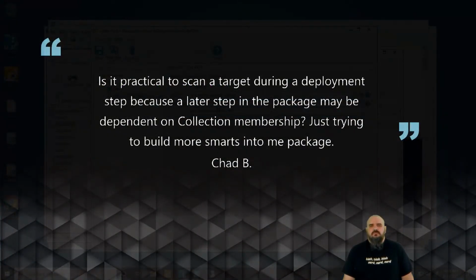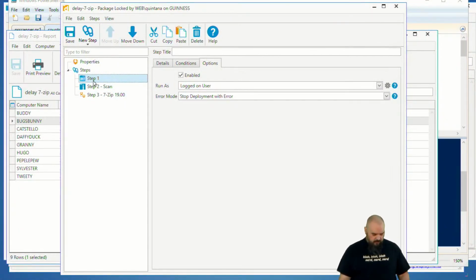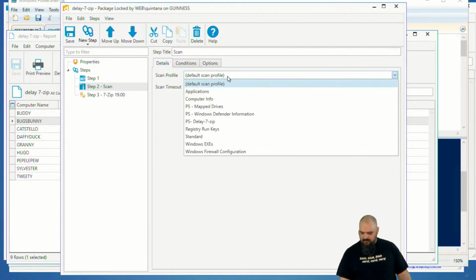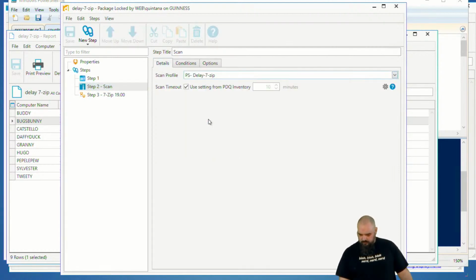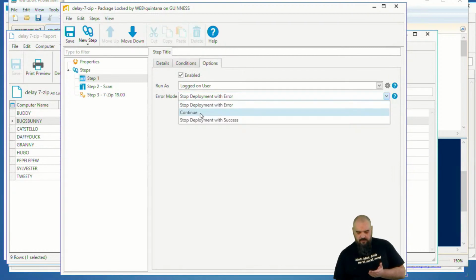Guys, is it practical to scan a target during a deployment step because a later step in the package may be dependent on collection membership? Just trying to build more smarts into my package. Thanks, Chad B. For that one, you can actually put in a scan step. So after the first one runs here, where we have the PowerShell, the next one we can set a scan, where it scans not as the default, but our Delay 7, delay times it. That way, after that one runs, you would want to then put on the step 1 here where the options on error continue.